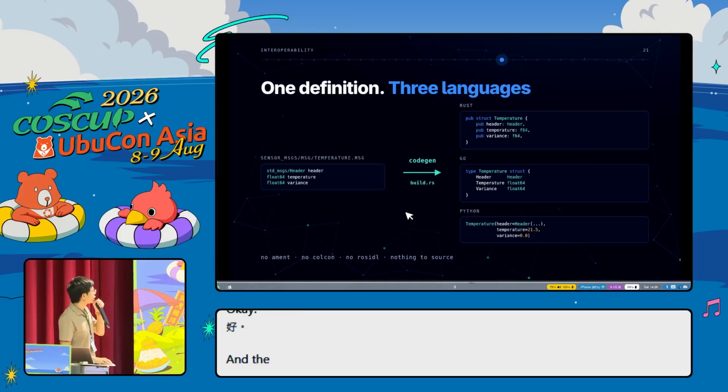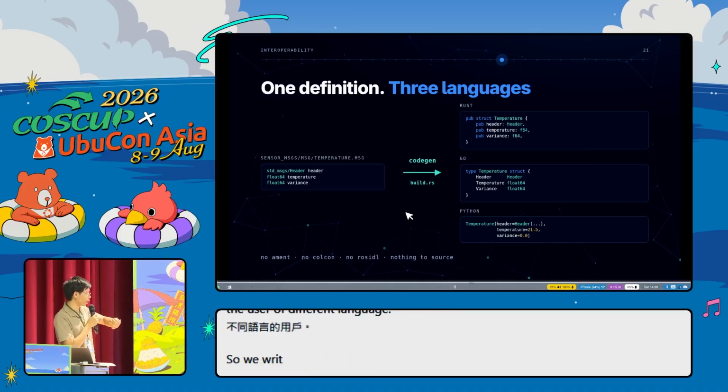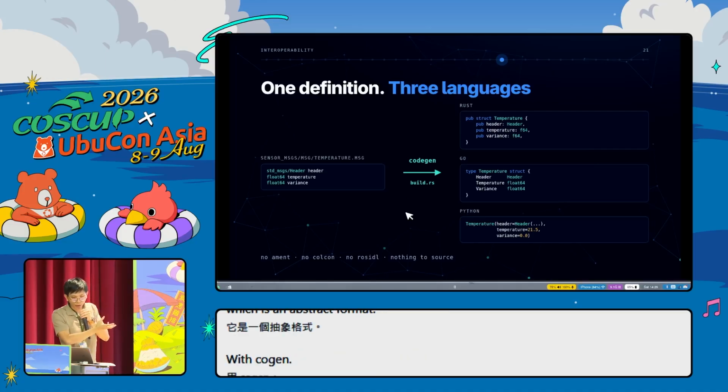And the most important thing Hiroz emphasizes is interoperability. We make it compatible with RMW Zenoh. We make it compatible with the Rust tool. And we also want to embrace users of different languages. So we write the Hiroz library in native Rust, but we also provide bindings for different languages. Here is an example where we derive the message format, which is an abstract format, with Cogent, and then generate the C++ one, Rust one, Python one, and Go language one.